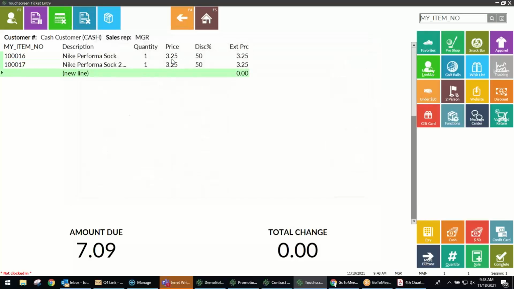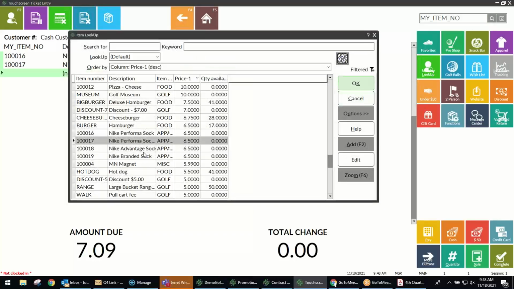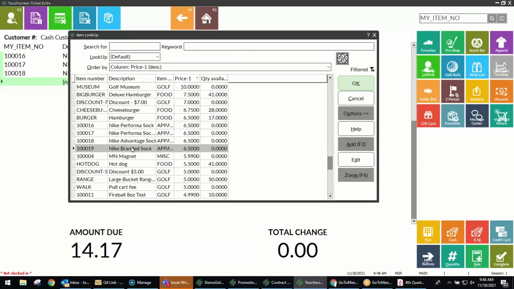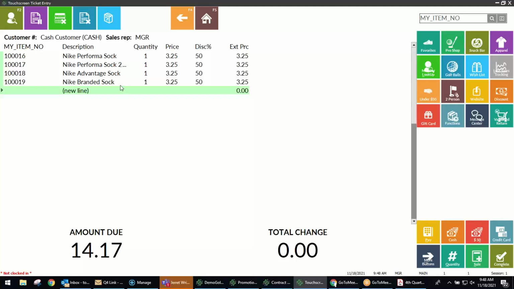Grab another sock. Terrific. I don't know if you noticed that, but it jumped down from $6.50 to $3.25. I could grab a third sock. Third sock should not hit the discount yet because we said we wanted full groups to apply. And now I hit my fourth sock. Again, 4 totally different socks, but because of that mix and match code, Counterpoint knows that those qualify for our quantity breaks, and there we go.